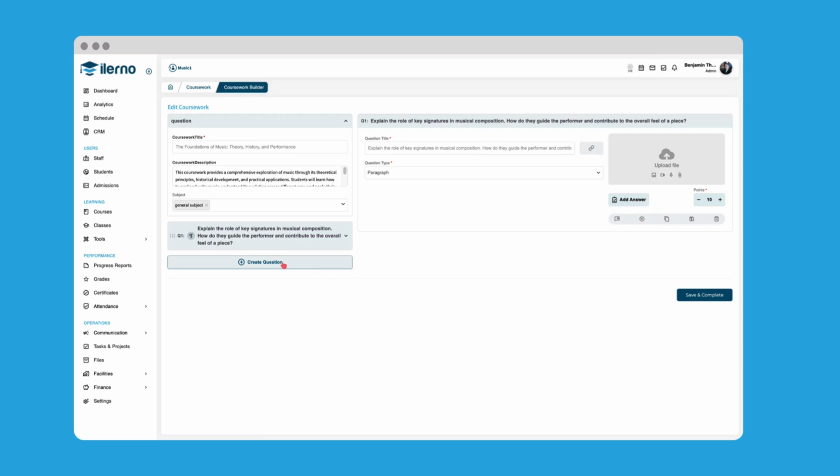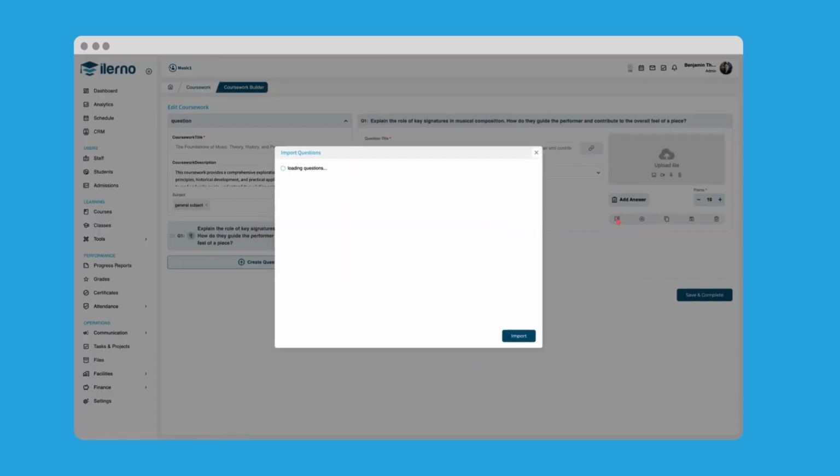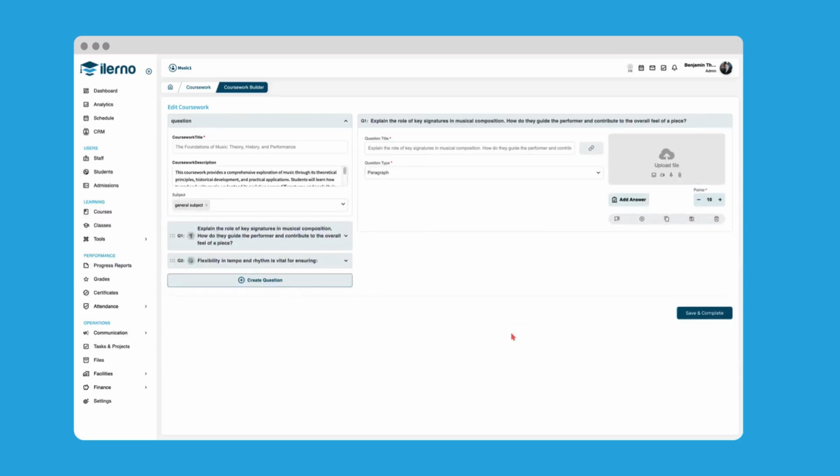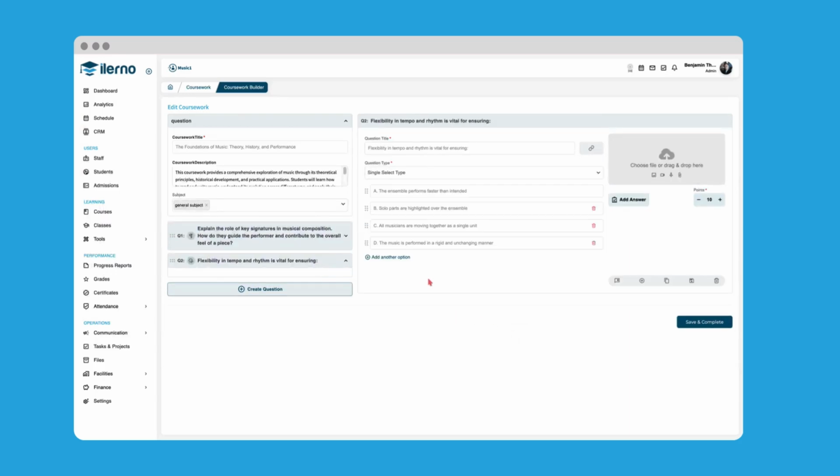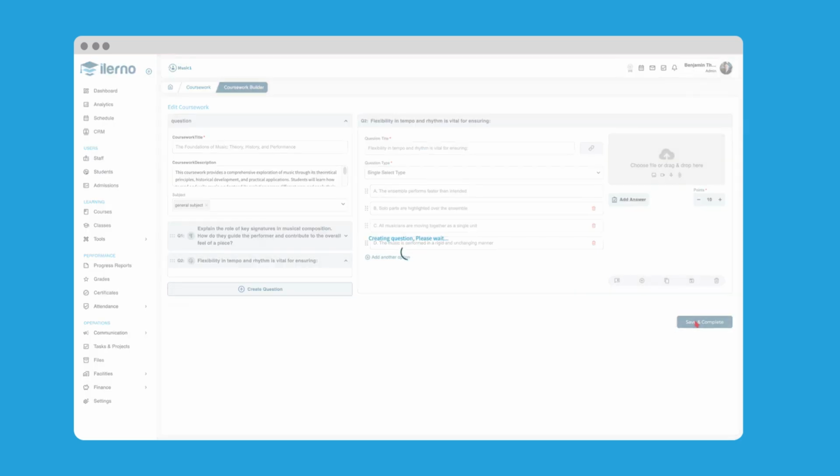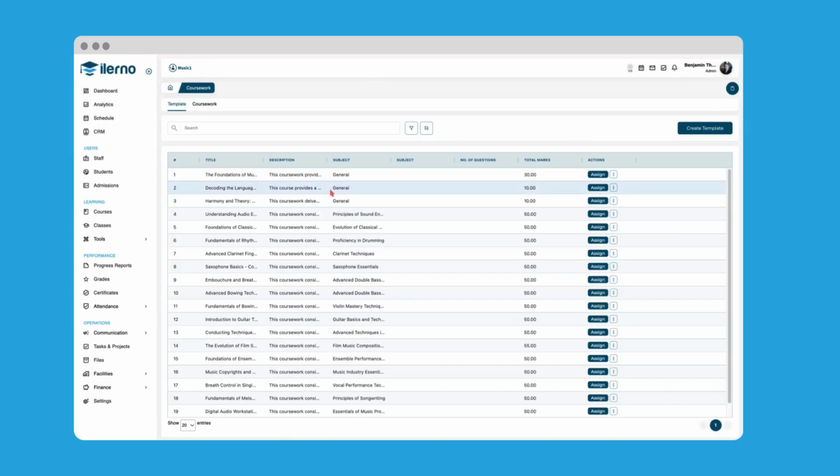This time, let's try something different. Let's import a question from the question bank instead. Click the icon to access all your ready-made questions. I'm picking this one. There you have it. Second question is done. Once you've added all your questions, click Save and Complete to finalize and save your coursework. It's automatically listed in the Templates tab.